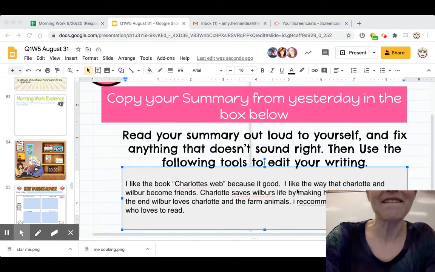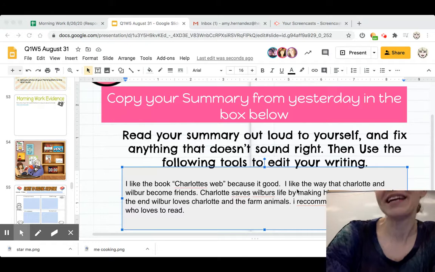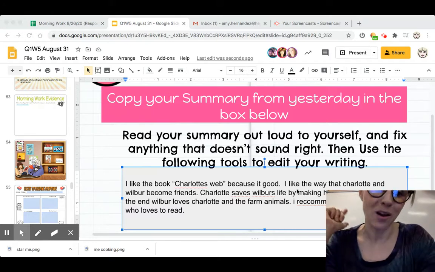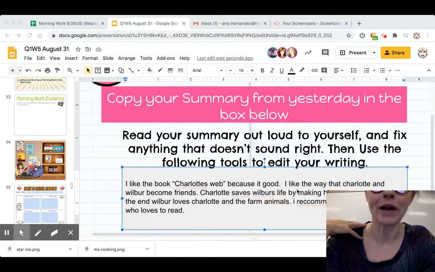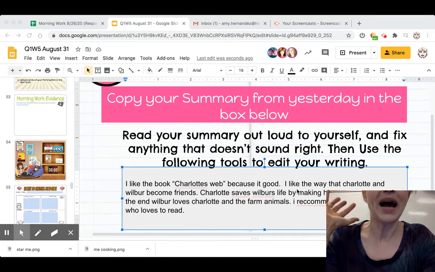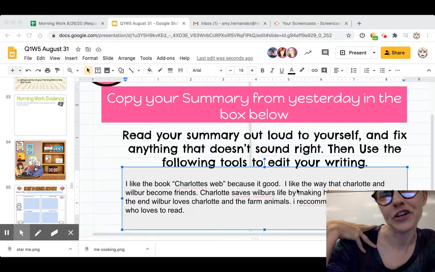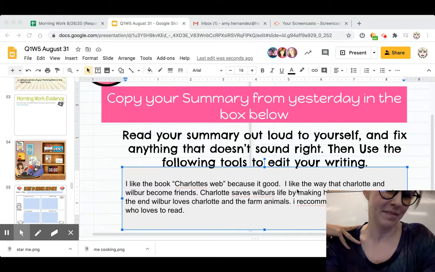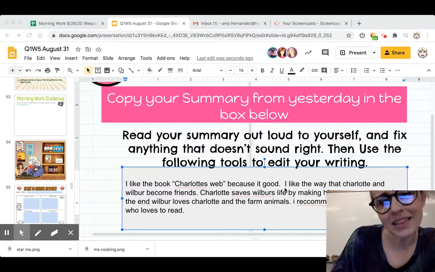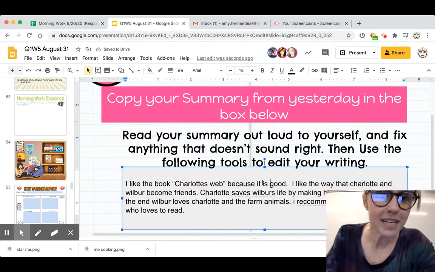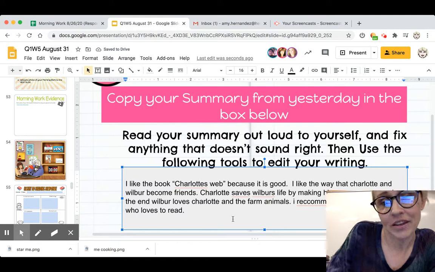So, in that first sentence, I'm going to look right now, actually, only at how my paragraph sounds. I'm not going to correct spelling or grammar at this point. So I noticed a huge error in that first sentence. I like the book Charlotte's Web because it's good. What is it missing? Yeah, I think you're right. It is good, or you could combine them together and make it it's good.